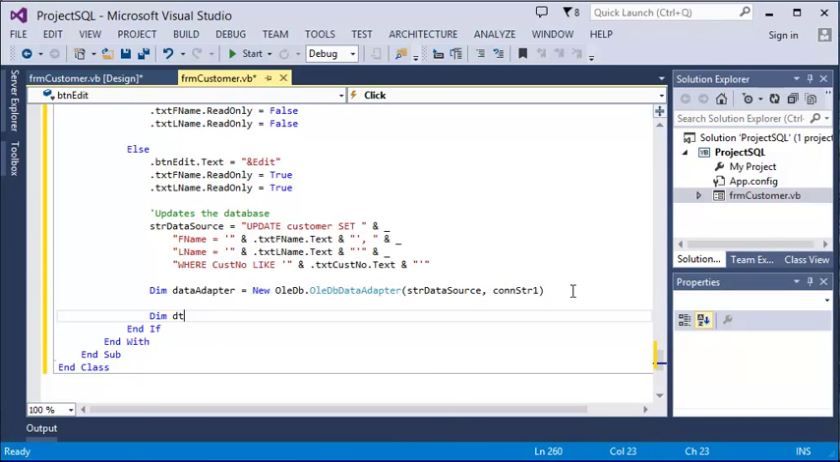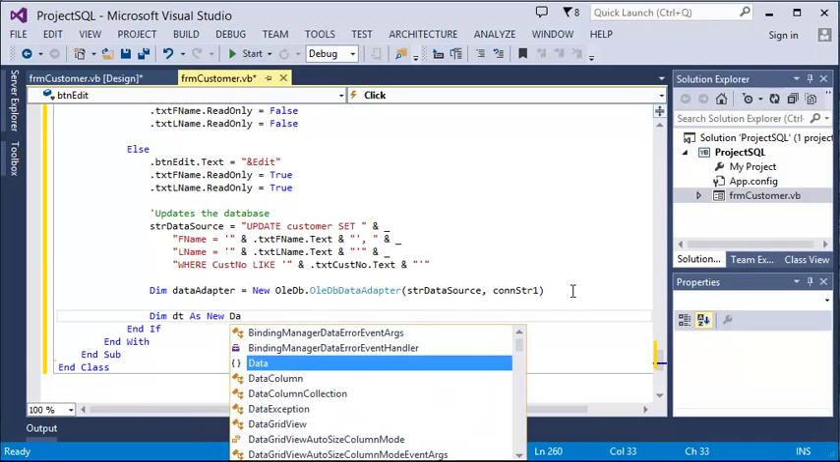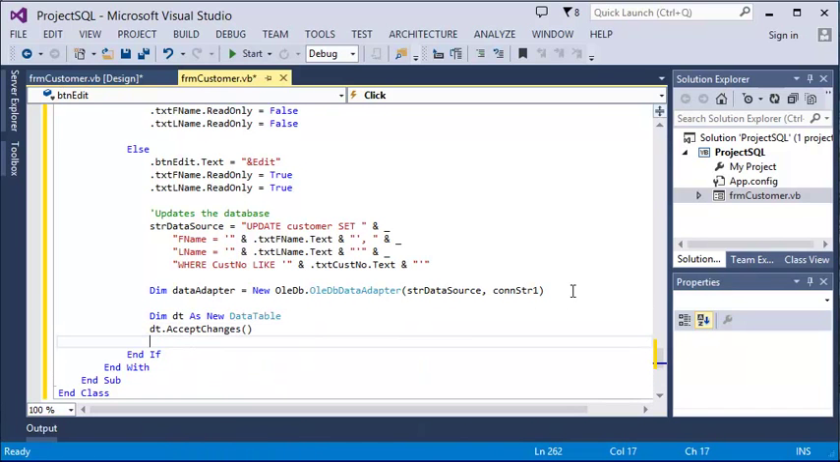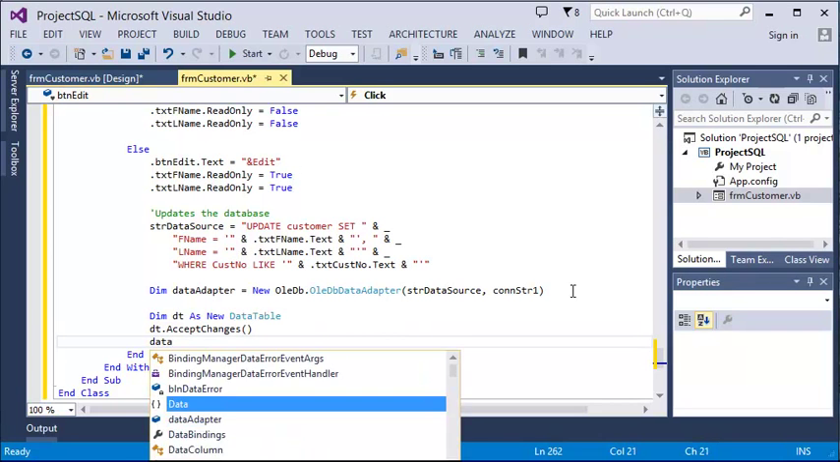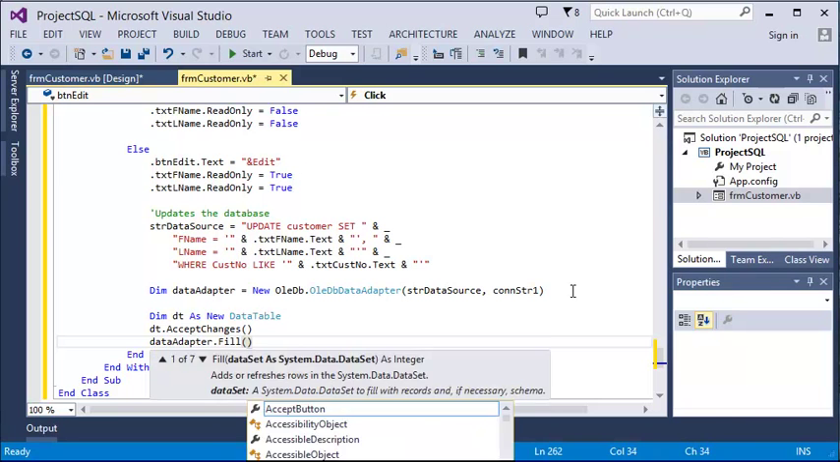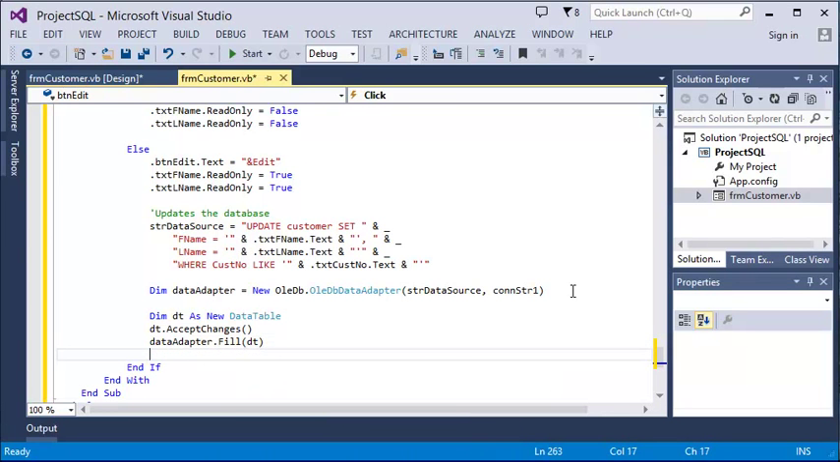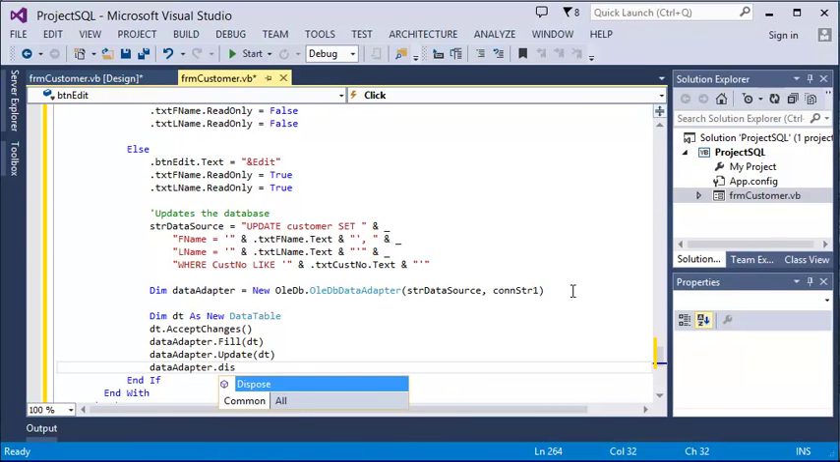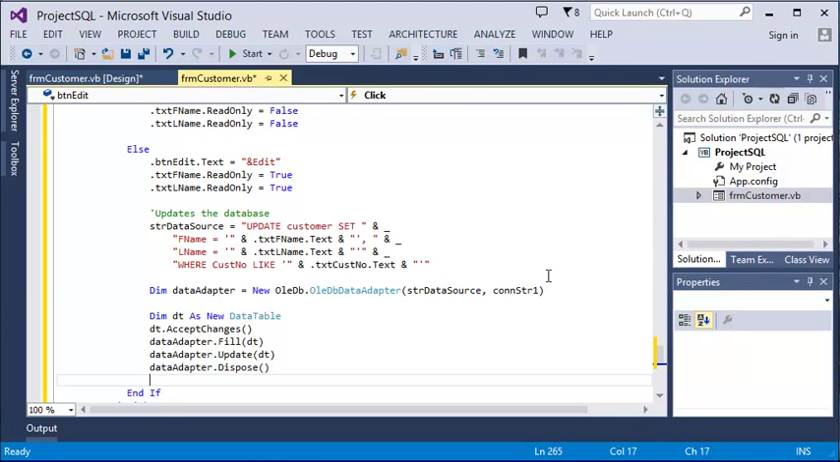And then we'll say Dim dt as a new DataTable. And dt.AcceptChanges, open close parentheses, dataAdapter.Fill, parentheses dt, dataAdapter.Update, parentheses dt, and then dataAdapter.Dispose, open close parentheses. Very, very good. So that should work just fine for us.